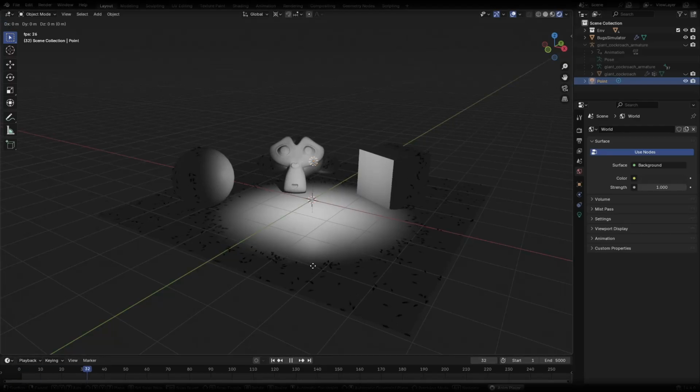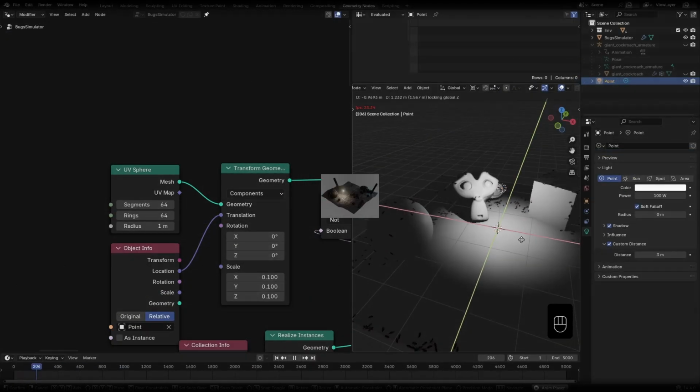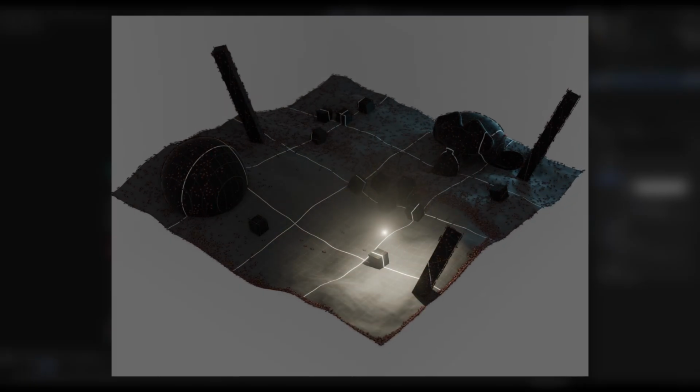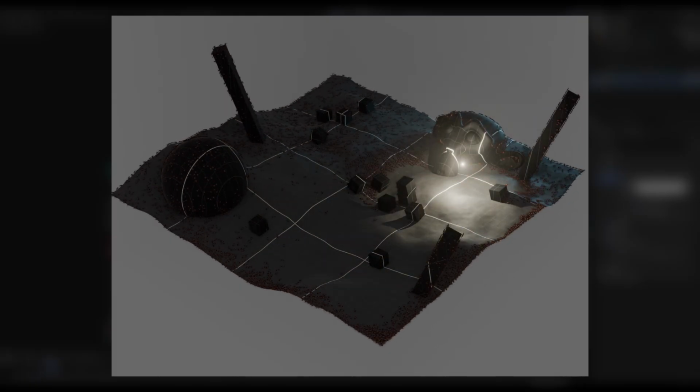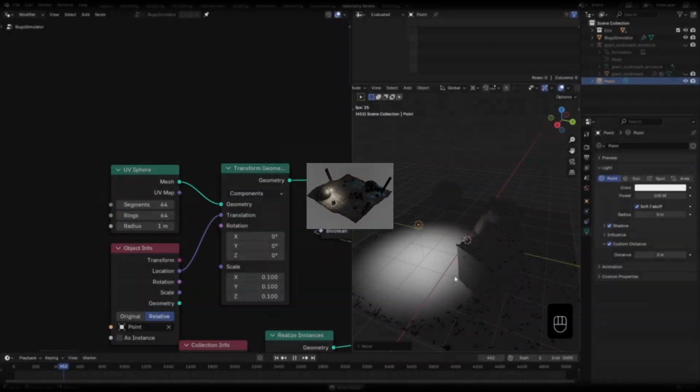Hi, in this video we are going to build a bug simulator in Blender using geometry nodes. These bugs will crawl around your scene and react dynamically to lights, moving away from illuminated areas. Let's dive in and build it from scratch.